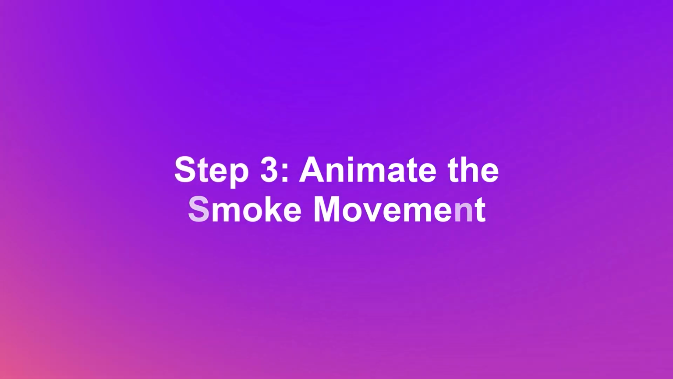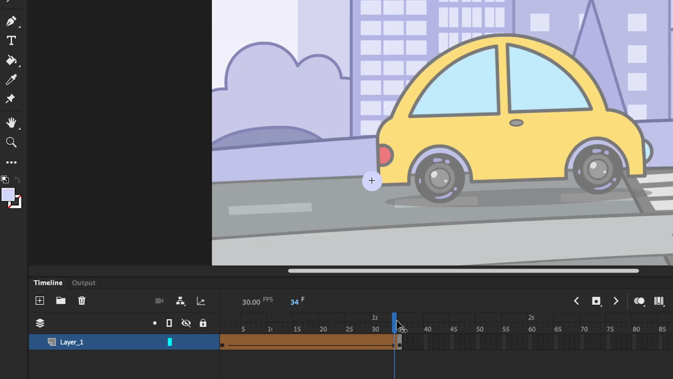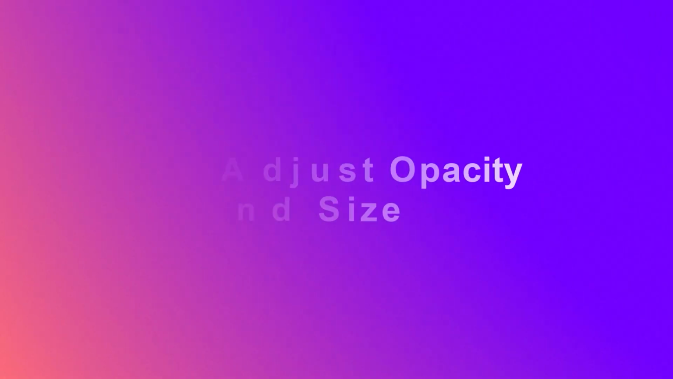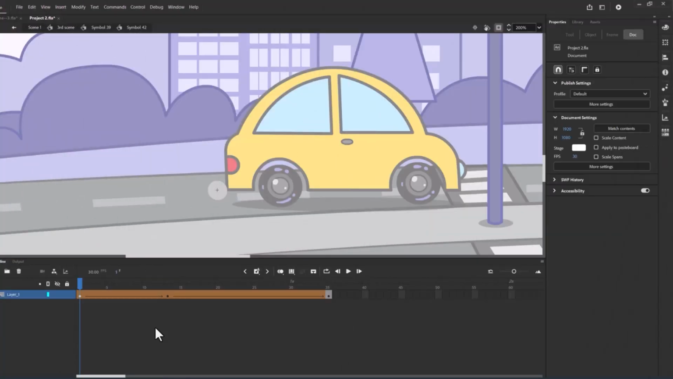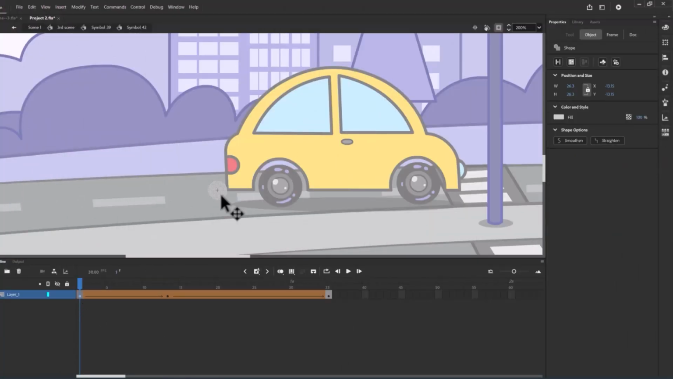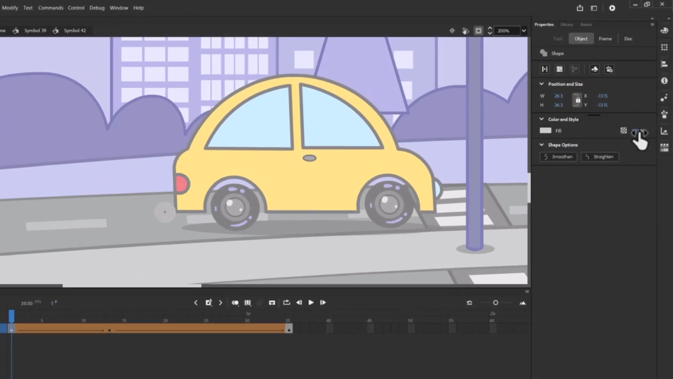Step 3. Animate the smoke movement. On the last keyframe, slightly shift the smoke shape to the left, giving the illusion that it's drifting behind the car. Step 4. Adjusting opacity and size. Go back to frame 1. We have already created the smoke shape. Now reduce its size and opacity using the alpha in the color panel.